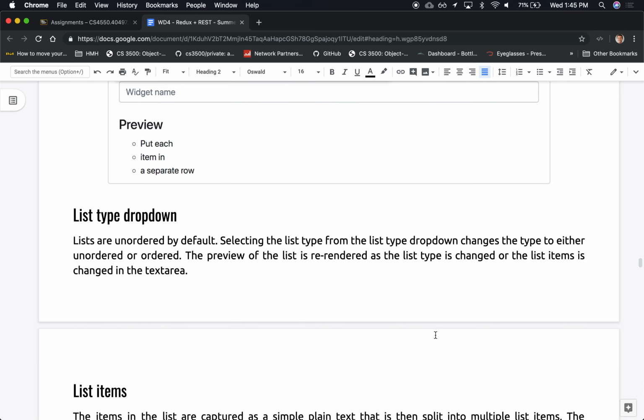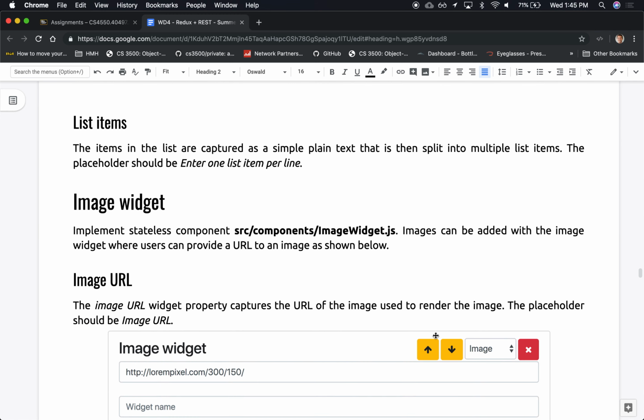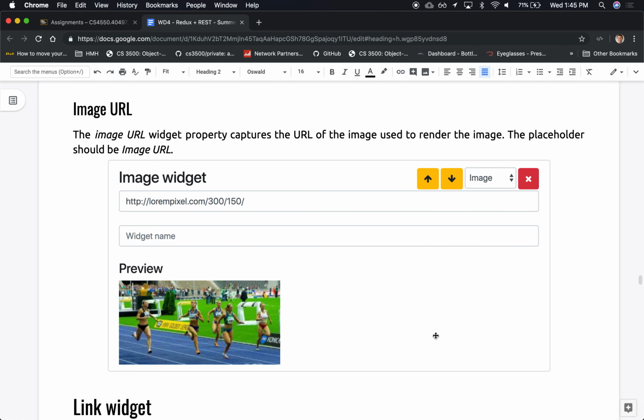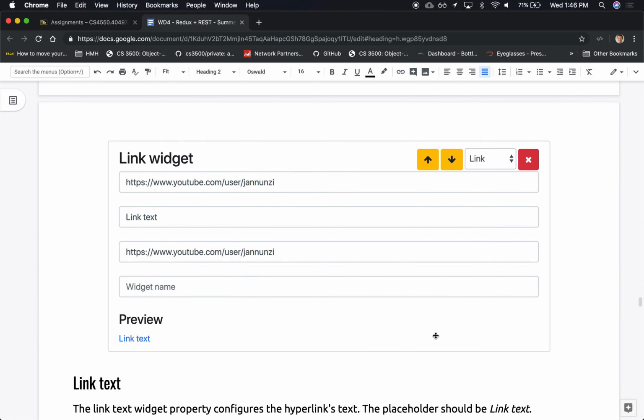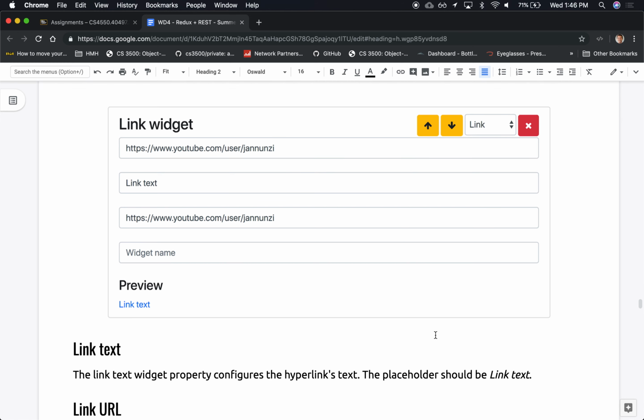And there's another widget called the image widget that allows me to embed an image in my page. I can point to a URL, and it shows me what that image is. And there's one more, I believe. There's a link widget that allows me to add a link that I can point to some location, some URL, and the text that I want to embed in that link. This third URL, I'm not quite sure what it's for. Ignore it.